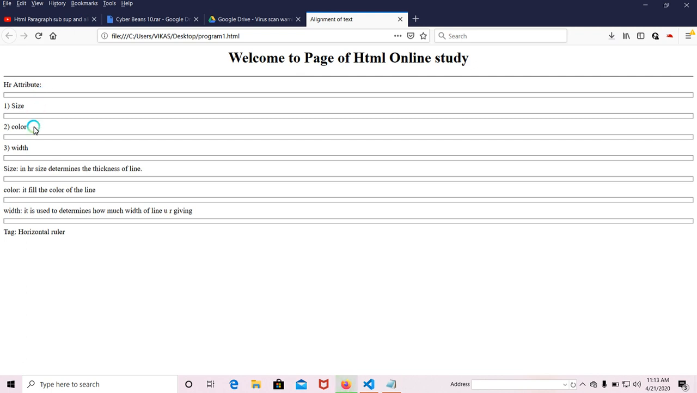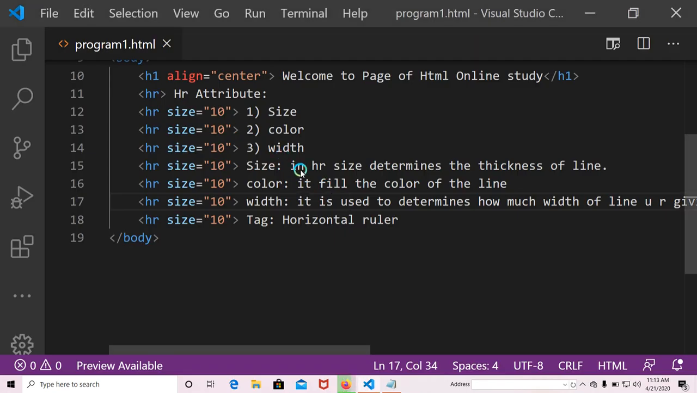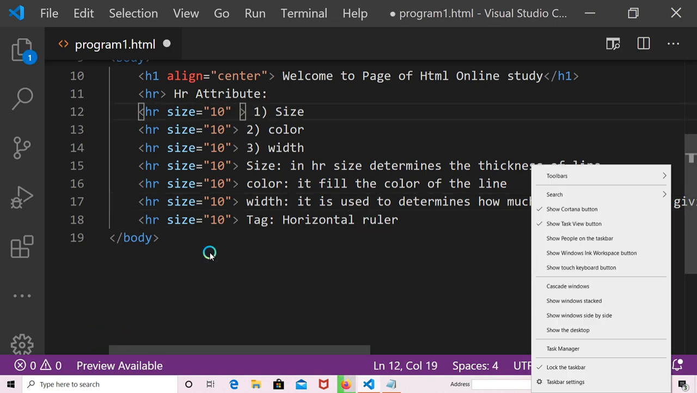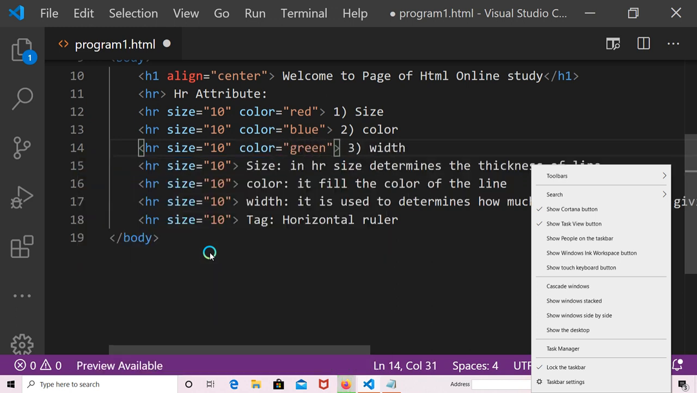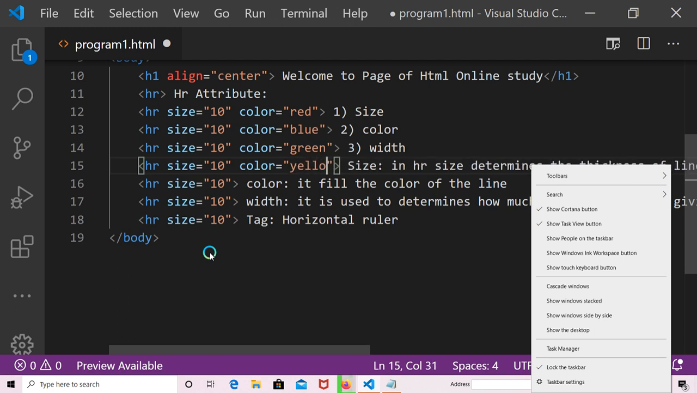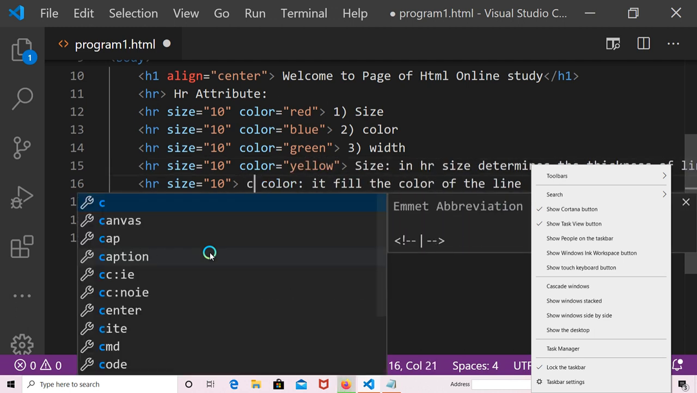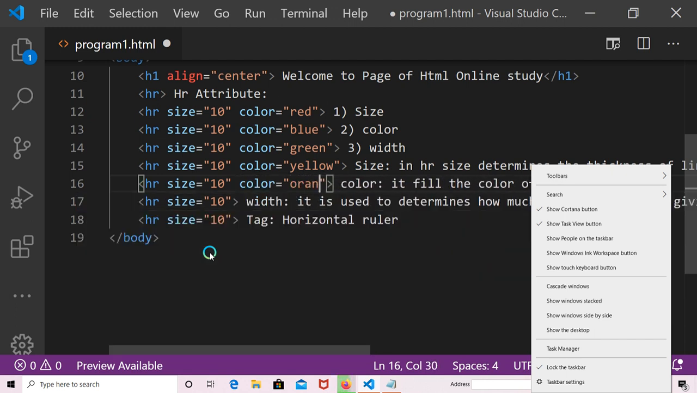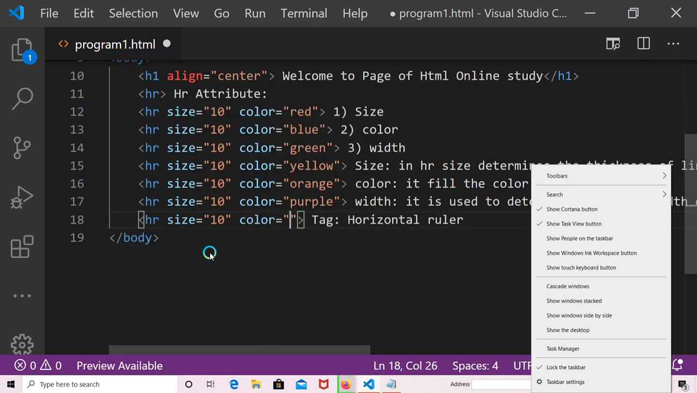Each of your texts is being separated. Look here, it's showing blank. If you want, it may show some color everywhere, so you may use here color is equal to red, color is equal to blue. Here also color is equal to green, color is equal to yellow, color is equal to orange. Here color is equal to purple, and here color is equal to pink.